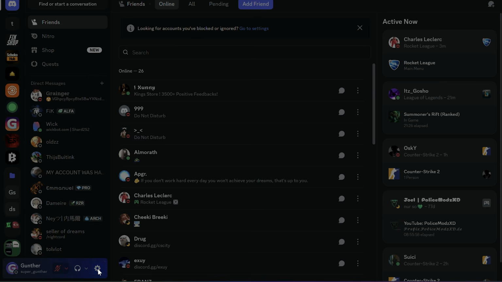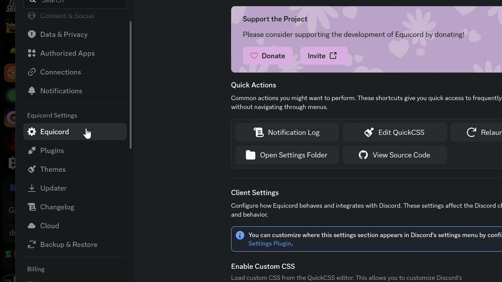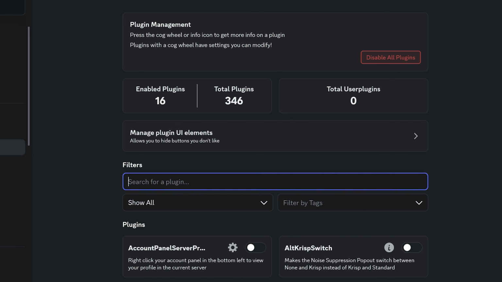Okay, go to the user settings in the left bottom side. You can see there is one more section here. It's Equicord settings. The same as Vencord, it has plugins and themes. You can save your settings to the cloud. Alright, let's start with plugins.